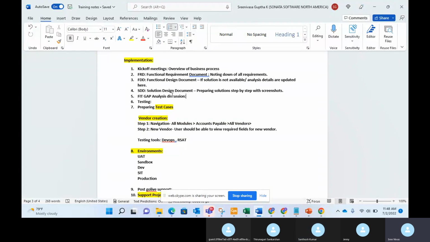For example, if you migrate from SAP to Dynamics 365, these are the add-on advantages that you'll be getting. For example, if a customer is using 5 to 6 softwares, say he's using Coupa for accounts payable, SAP for material management, and Oracle for pulling reports or some other reason, you will have to demonstrate all these things in the kickoff meetings.